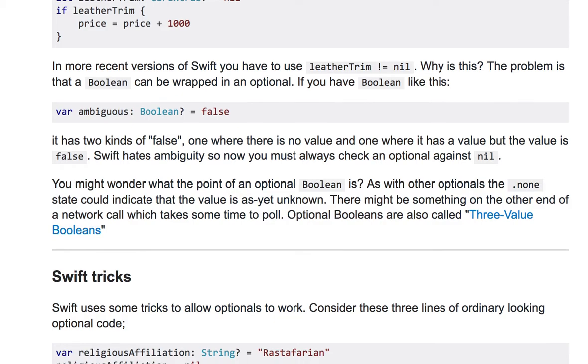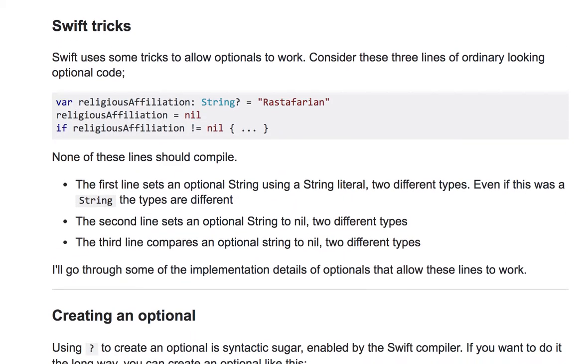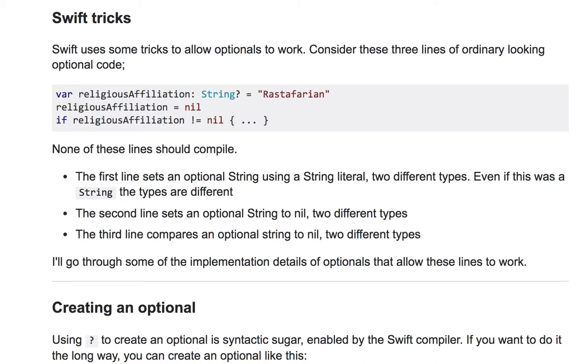So, Swift tricks. Swift uses some tricks to allow optionals to work. Consider these three lines of ordinary-looking optional code. var religiousAffiliation: String? = "Rastafarian". religiousAffiliation = nil. if religiousAffiliation != nil, then do something. None of these lines should compile.